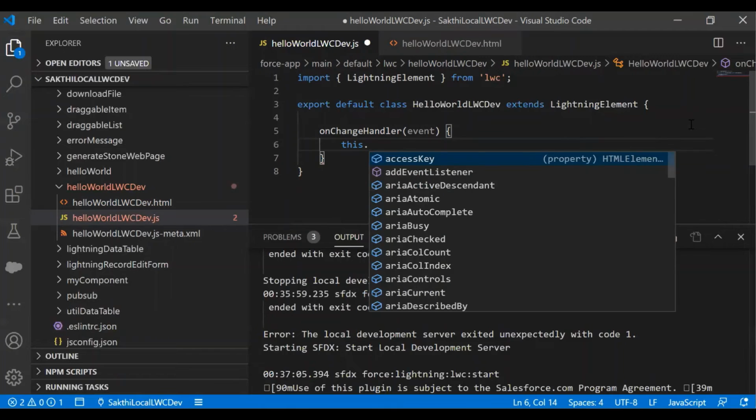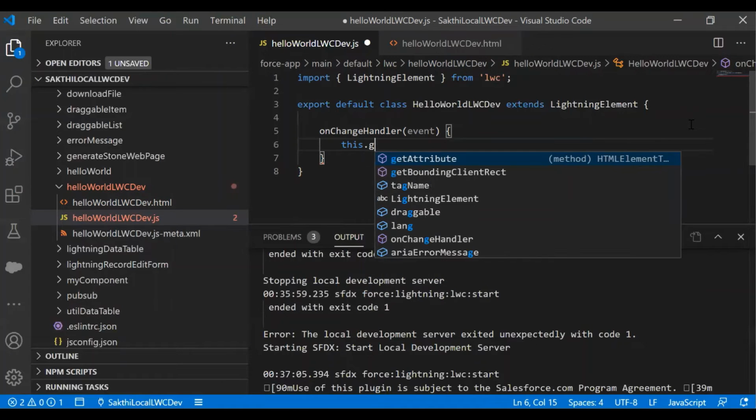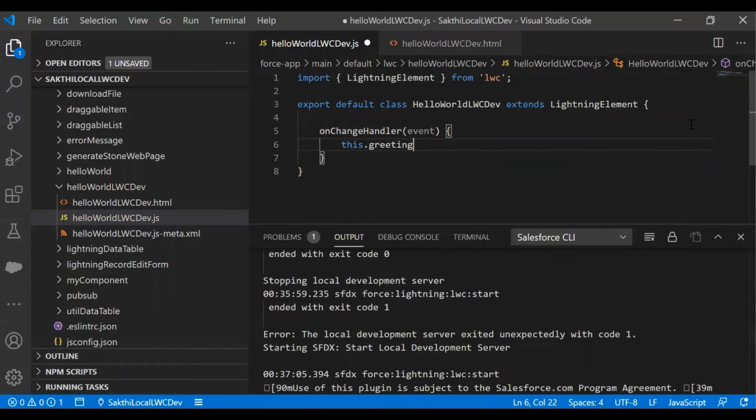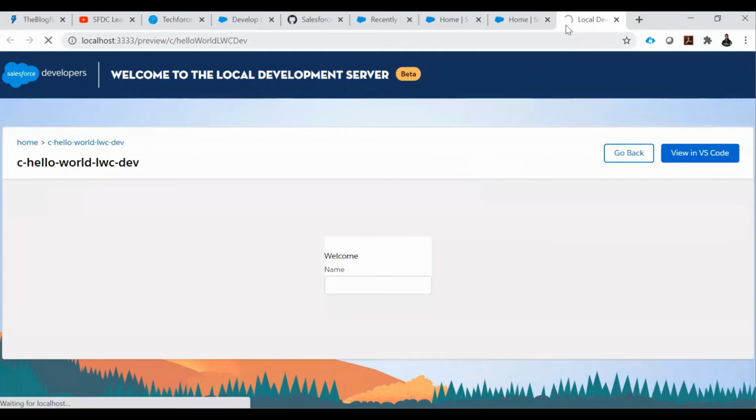Let's assign that value to the greetings property, event target value. Let's assign a default value in the greetings property. Let's save. The page refreshes automatically in the local browser.